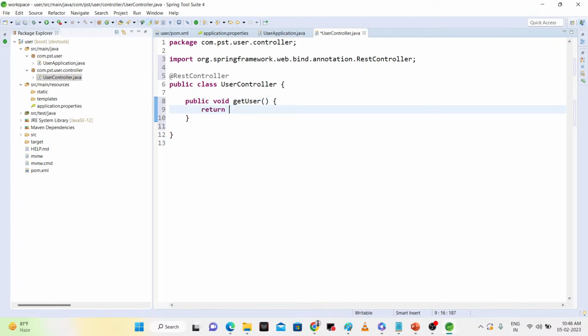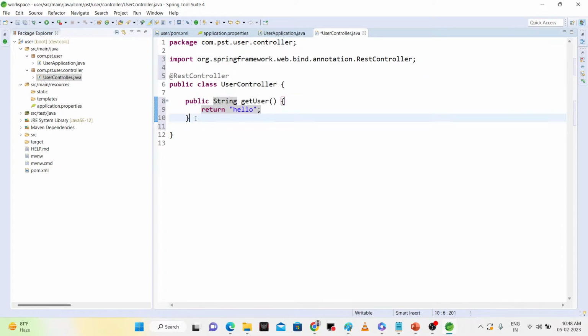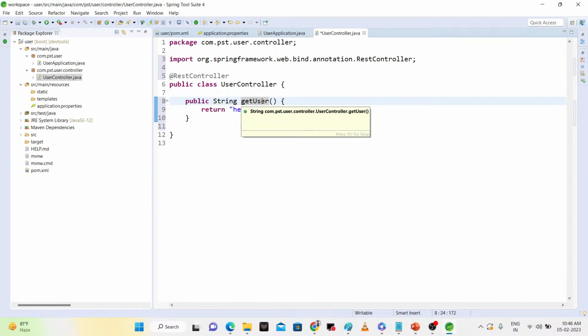Okay, I'm trying to return one string, hello. The return type is string. So simply I have created one method. Now I need to expose this method as an API.